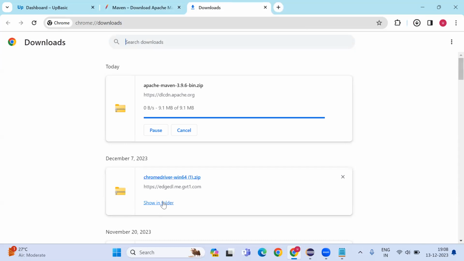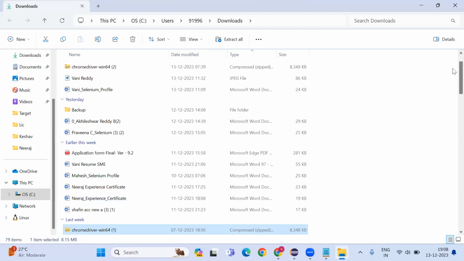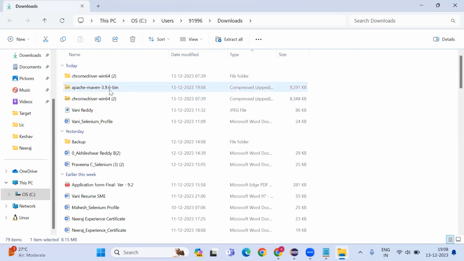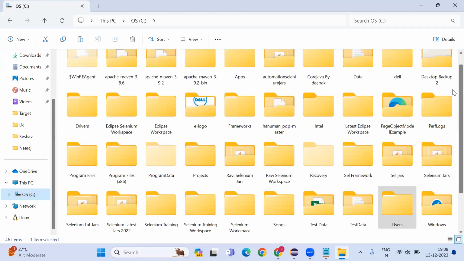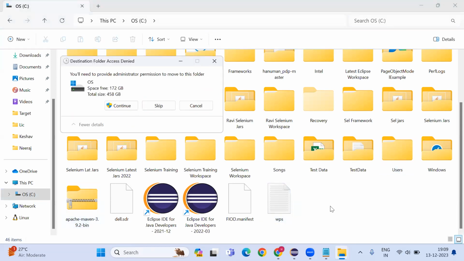It's showing the folder Apache Maven. Yeah, see, it is downloaded. Just now it is downloaded. Just cut from here, Control X. Always go to C drive. Just copy paste here. If you have any older version, try to delete it. Already I'm having the same.